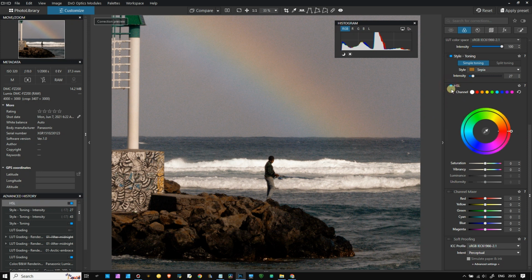HSL, one of my favorite tools. Obviously, I can go there and try to reduce or add saturation. But the problem with the HSL is that when you pick up a color, it actually does a global change. So instead, I would rather use the local correction. So we're gonna get to that to work on the rainbow.